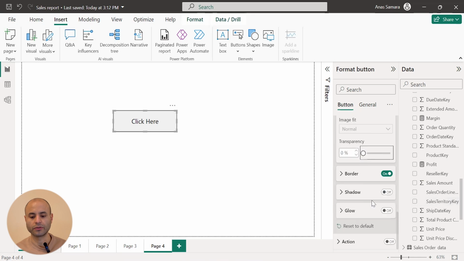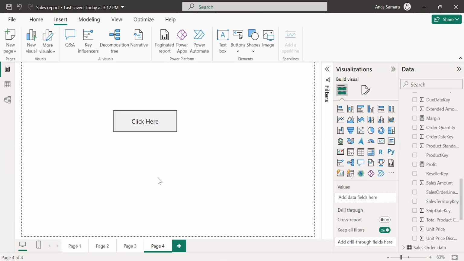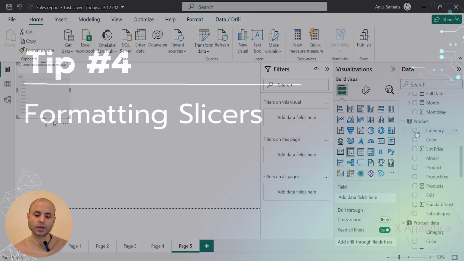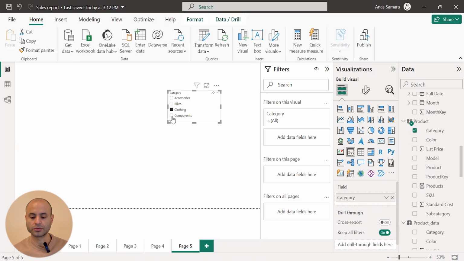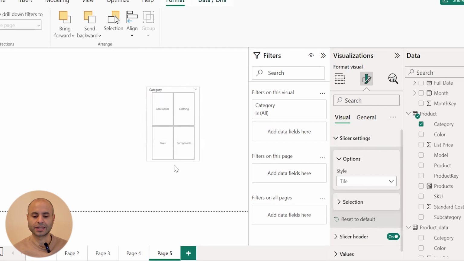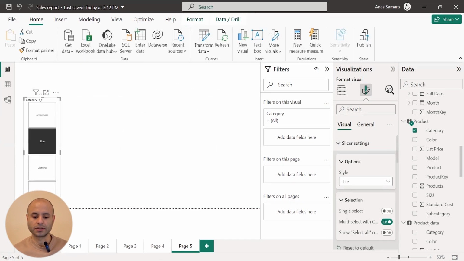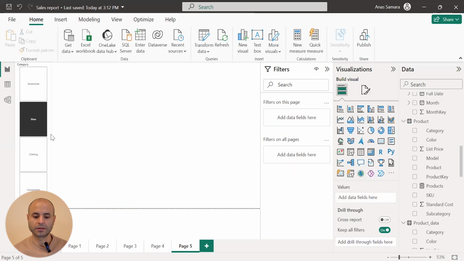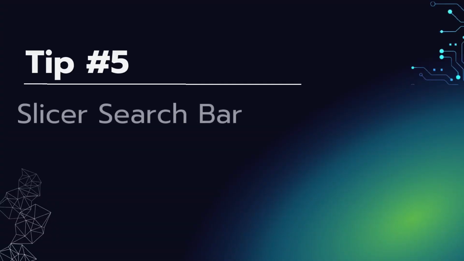So as you can see, when you hover over the button, you can see the X Analytica text. Here I would like to format the slicers. You can of course change the style to tiles or to drop down, or leave it as it is. As you can see, I changed it to tiles, and then you can just change the size, make it horizontal or make it vertical.